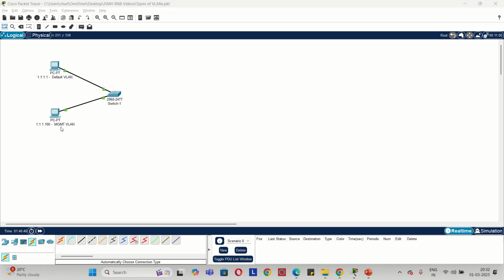That means the moment we configure this PC as a management VLAN, and this PC in the default VLAN, they will not be able to communicate with each other, as I said, because they belong to a different VLAN, though they have the same subnet. Their IPs belong to the same subnet. You can say 1.1.1.1/24 and 1.1.1.100/24. So that we have seen.